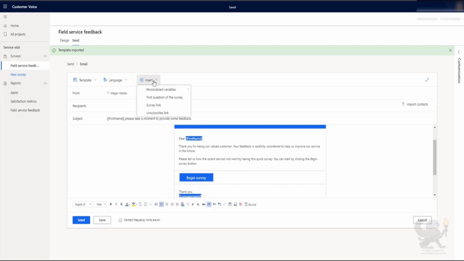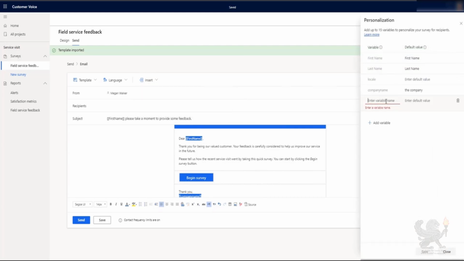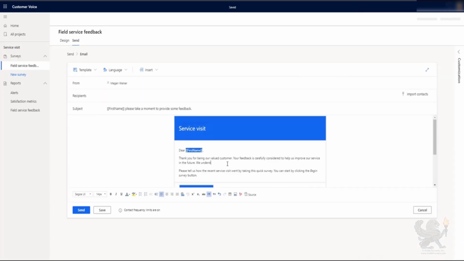From the top Insert menu, all existing variables can be seen in a list. If one is required that does not already exist, the New Variable option can be selected and the variable added from the side menu. Once it has been created, it can then be included in the email template where it makes sense to do so.